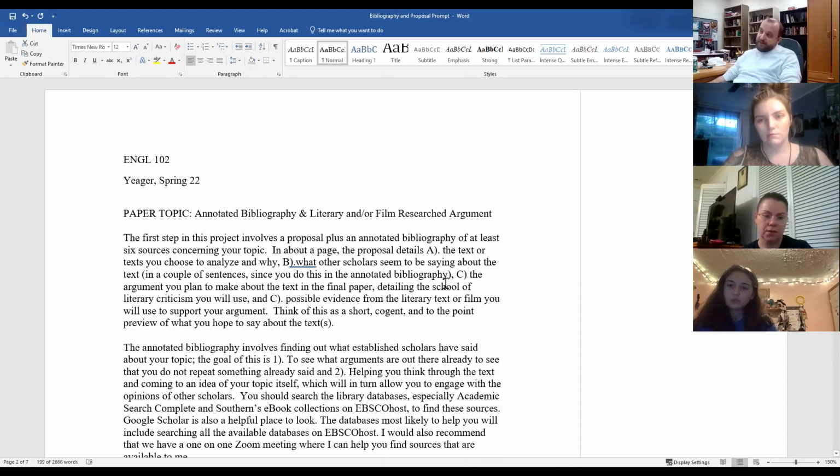In a proposal, you detail the text you choose to analyze and why, and what other scholars seem to be saying about the text. You don't need to do that a lot, just a couple of sentences, because you're already summing up what other scholars are saying in your bibliography. But as much as you can there, maybe sum up what you think other people are saying about your book. So before you do the proposal, in a way, it's a good idea to do the bibliography first.